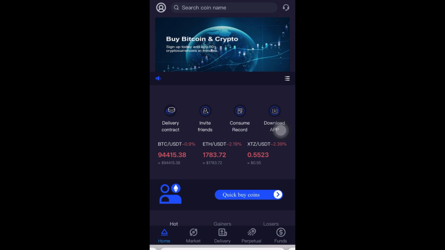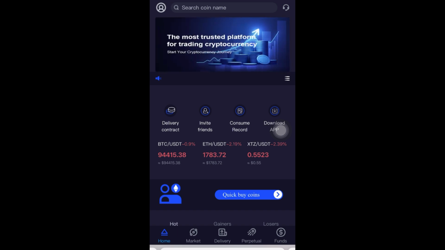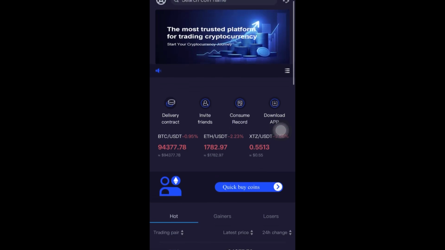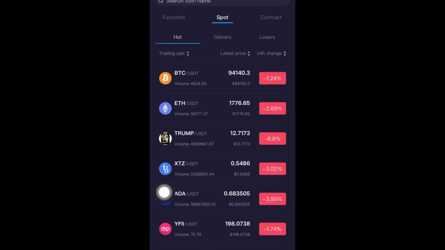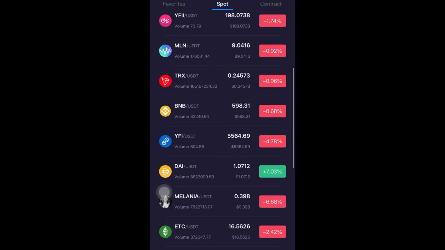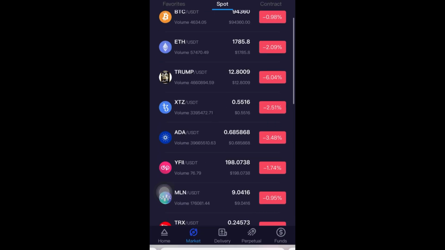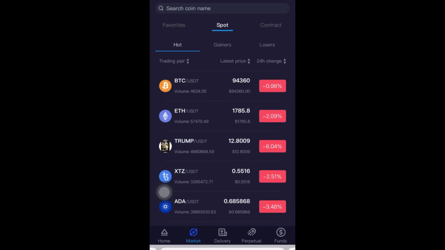So we have the spot trading, we have the future trading and stuff. When I come to markets here, you see that we have hot coins, gainers coins, loser coins, and stuff. We have more than 10,000 coins over here.